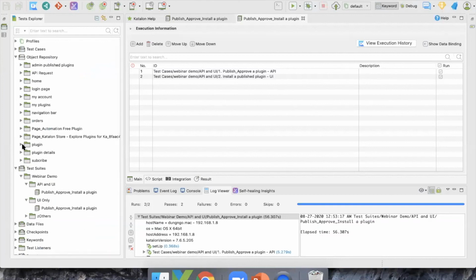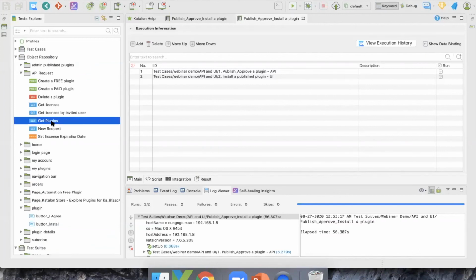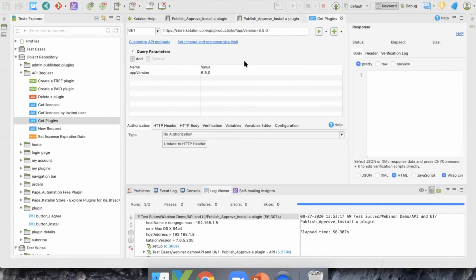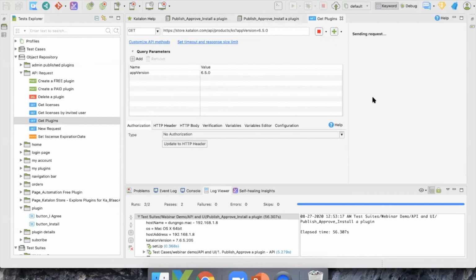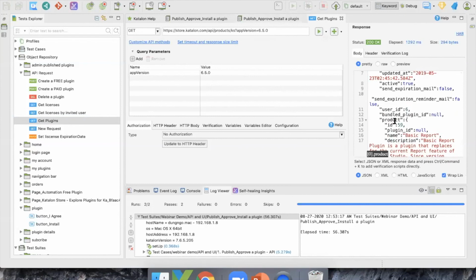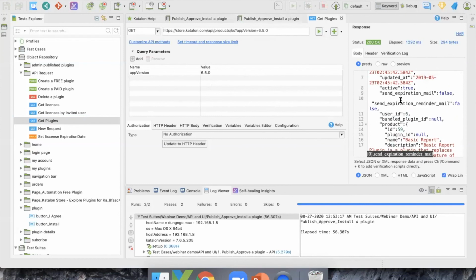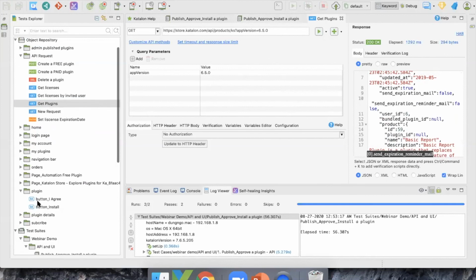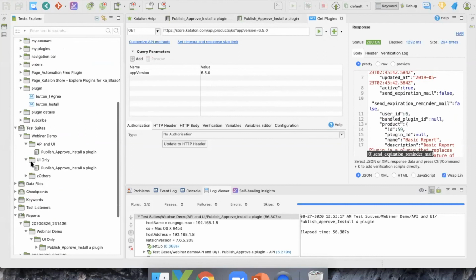So here, I really have from the developer the API to get the plugins that I have installed. So this is the API I get from the developer. When I run it, I get the list of all the plugins I installed. So instead of trying to do the validation via UI, I'm going to utilize this API to do the validation. So for example, real quick.